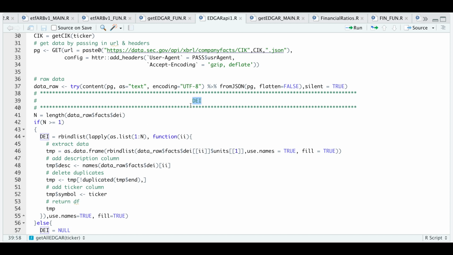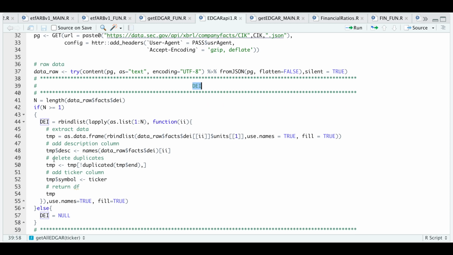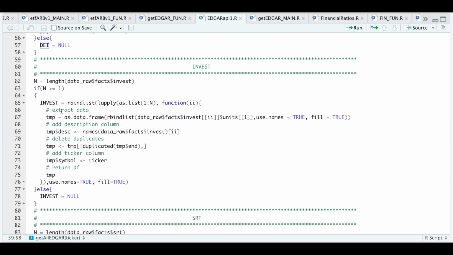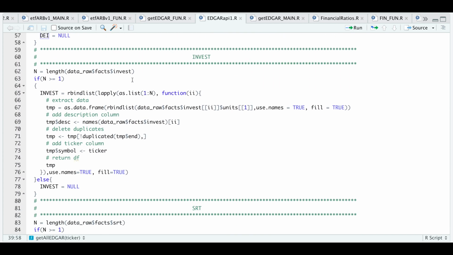And then I'm going to use rbind list to get everything together. Some companies don't provide that, so that's why I use this if else. So a bit of error proofing, it'll only pull this if the length is greater than or equal to 1. The next section will get some more facts, and I believe these are just miscellaneous things. So we repeat the process here by grouping everything inside that list and returning that as a data frame.